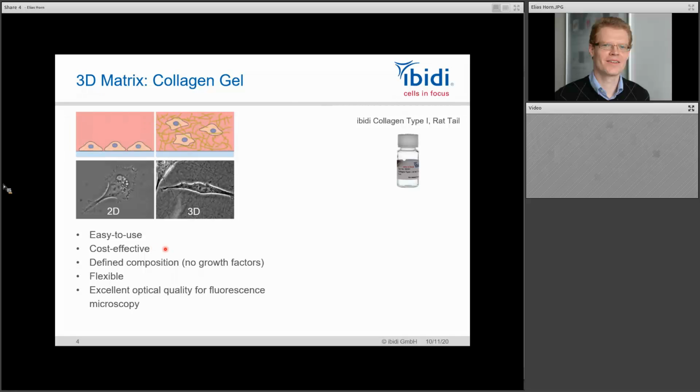And one of the biggest advantages is there's a very defined composition. The collagen contains only collagen. There are no growth factors, no other remains from any other proteins or chemokines, which makes the system very flexible. So whatever you want to add into the collagen gel for your cells, you can add it very easily, very nicely, in the form of a chemokine or a special factor or other proteins and so on.